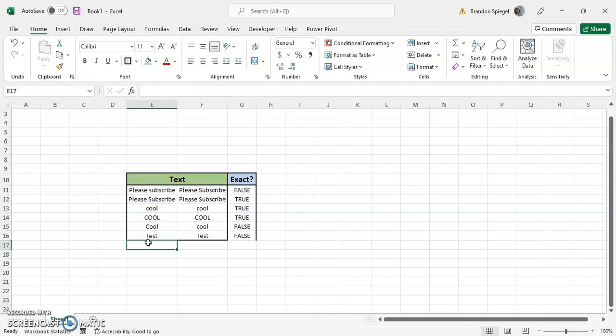And why is this FALSE? "Test" and "test." Well, that is because one of these tests, as you can see, when I go into the cell, has an extra space. This doesn't have a space after the T. This one does have a space after the T. So when I take out the space in E16, it then returns TRUE.